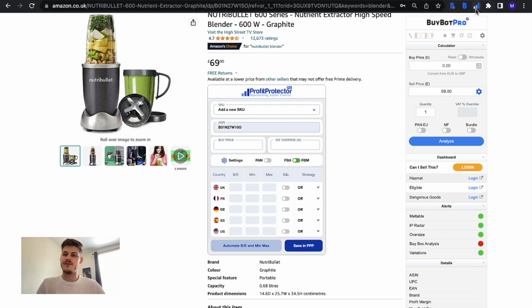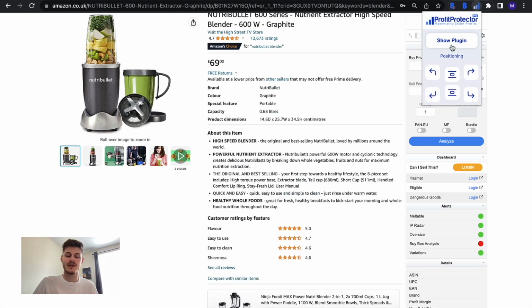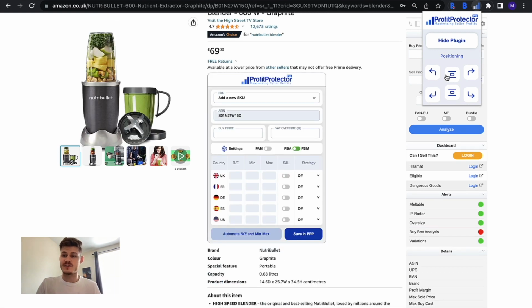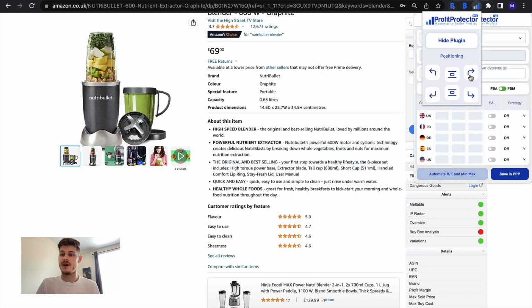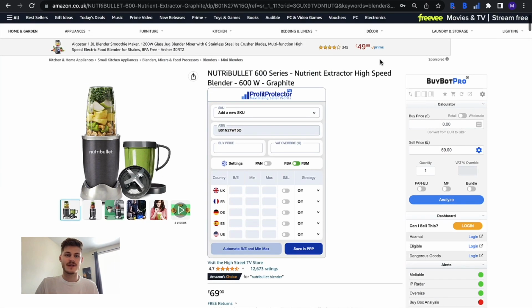Now, if you click on the little icon here, there are a couple of options. So you can hide the plugin if you don't want it on the page. You can also show the plugin again, and you can change the positioning of where it appears on the page. So if you want it to be over here, then you can have it over there. If you want it back where it was, over there, wherever it is that you prefer for the extension to be on the page. So let's go ahead and check it out in full.